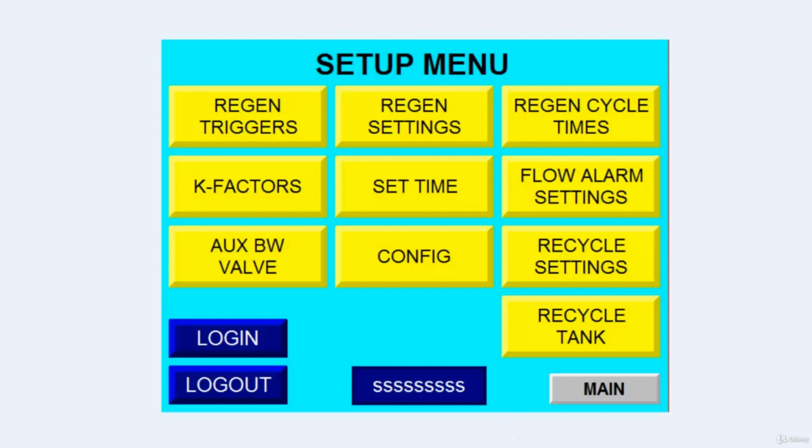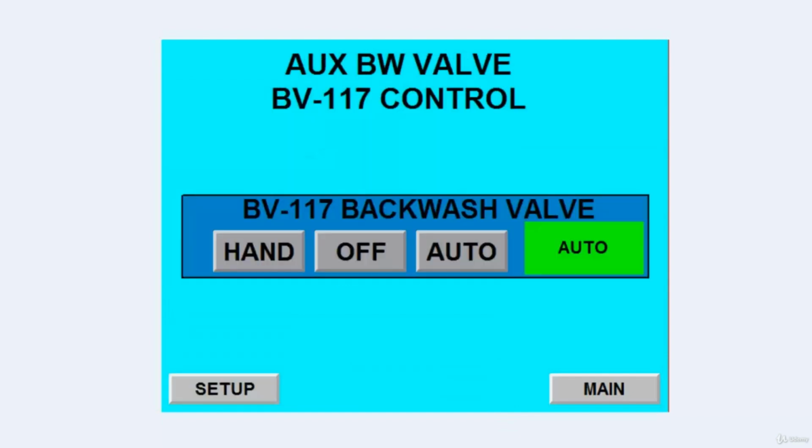So that's something that we'll also get to a little bit later in this section when we're talking about permissions. And here's something that should look pretty familiar. For our backwash valve, which is labeled BV117 in this project, here's a basic hand-off-auto control for that valve, along with this green status indicator which toggles between off, auto, and hand.